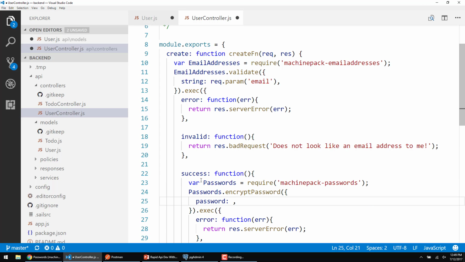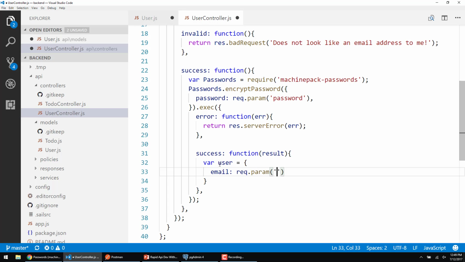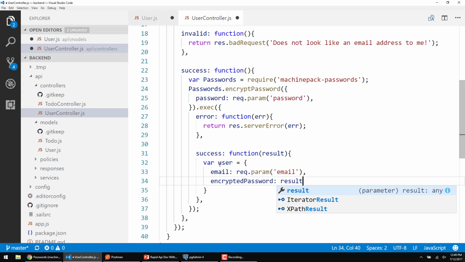I'm going to use that other machine pack that I showed, say request param password. Now it's going to do the encryption. You'll notice this one only has two options coming back. It's either error or it's success. Now if it's successful, let's go create an object and we're going to say email. That'll be our request.param. And we're going to do an encrypted password field. And this one's going to be the result from the password encryption function.